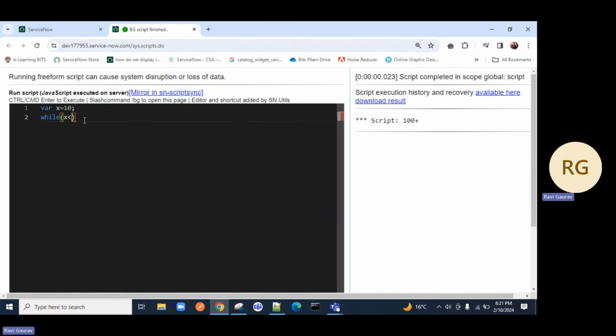X less than 10 or less than 12, gs.print X. What will be the output? What do you think? You can pause the video over here, guys, and tell me.